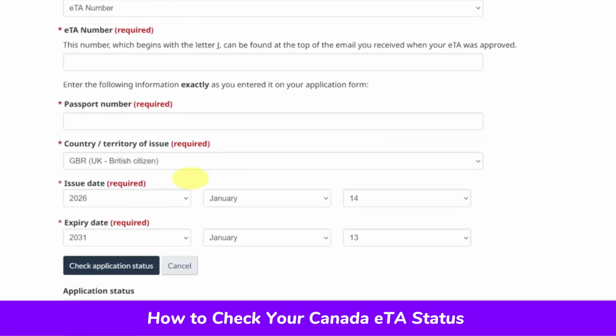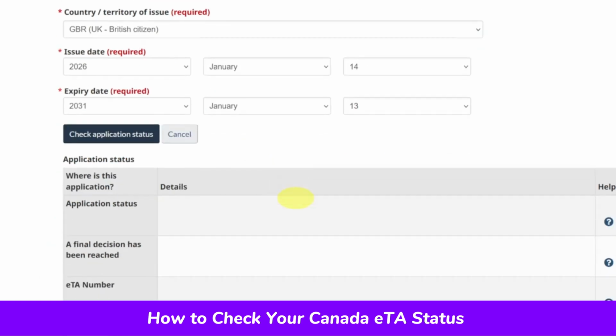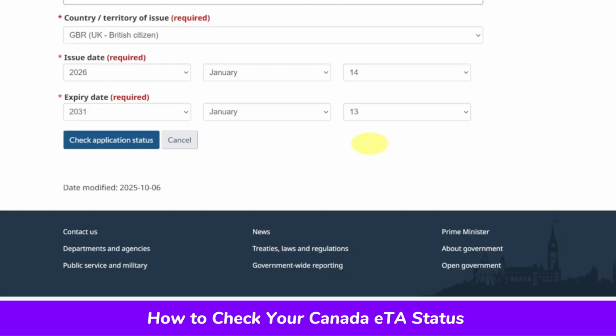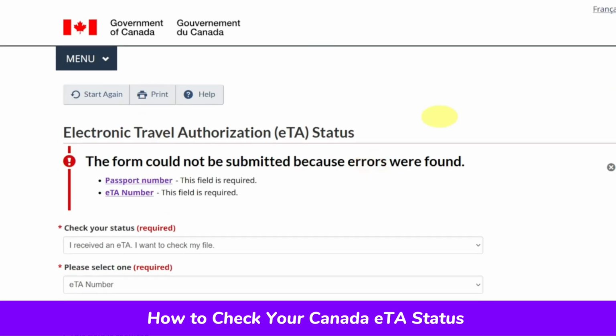So if I go back over here, this is where it will ask issue date and expiry date. So I'll enter the details over here. Once I click check status, application status, over here it will show up whether your ETA is valid or not. It's very simple, but don't travel without checking your ETA status because it's just a hassle.